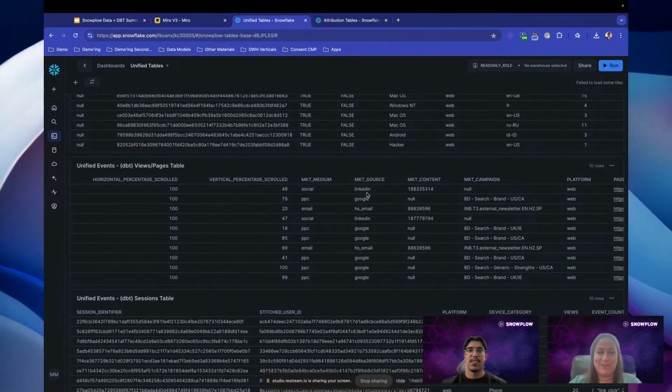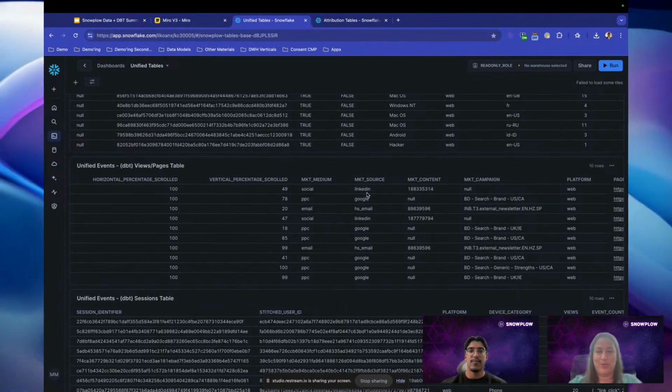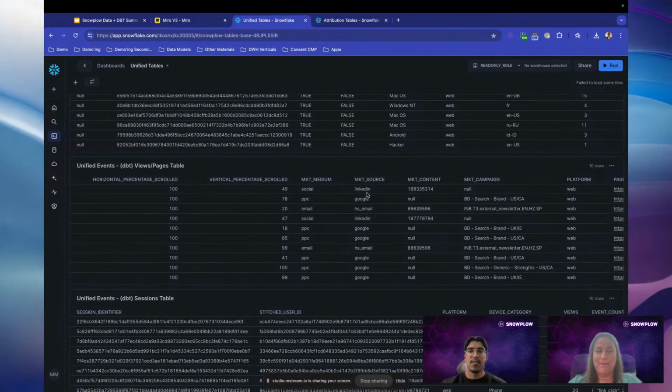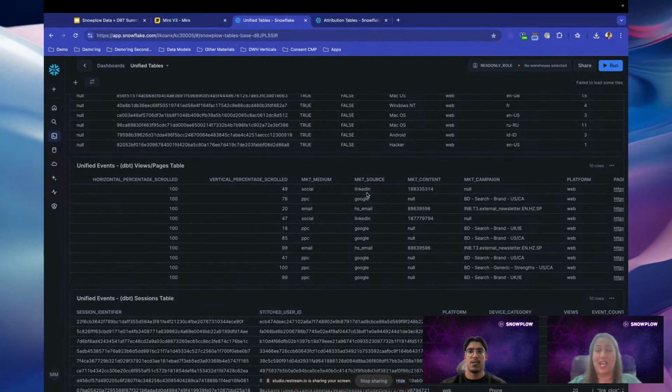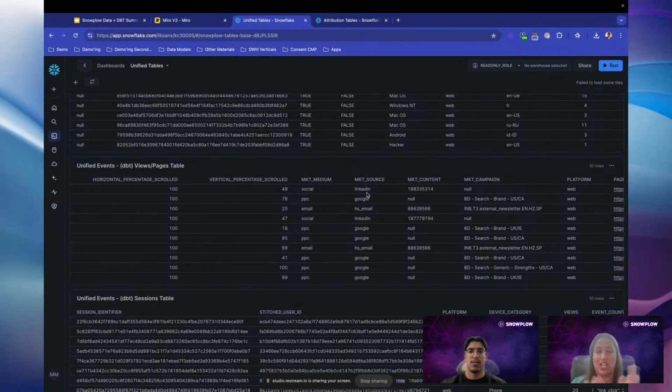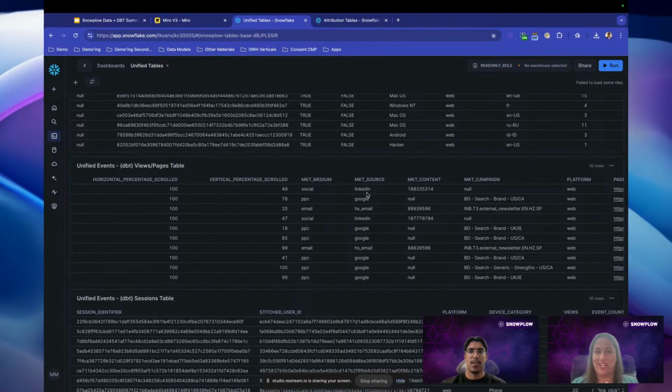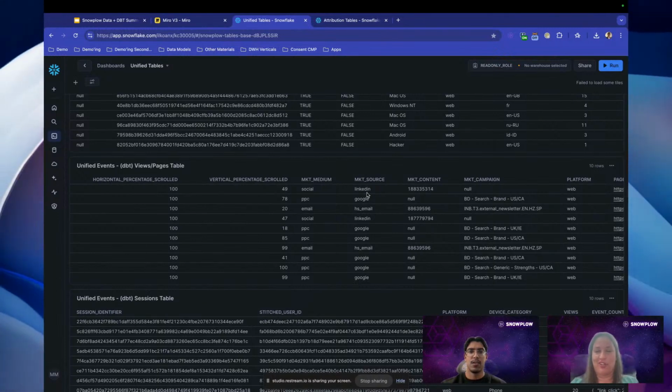So can you explain to me, like, what does the marketing attribution table look like? And how does the data we collect through Snowplow differ from the data provided by those out-of-the-box platforms? Maybe you can just show what that data looks like when it comes in and how they're different. Yeah, of course.